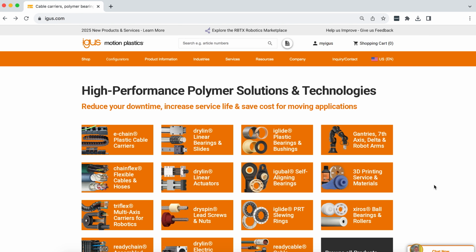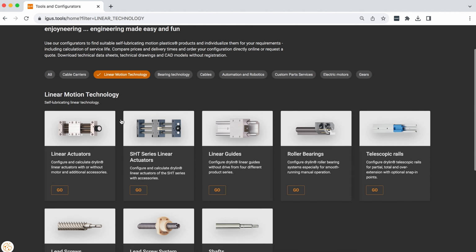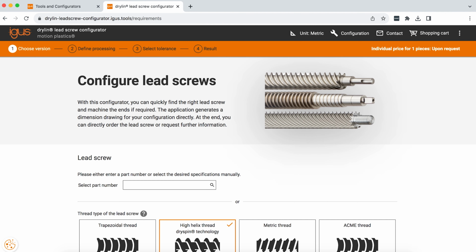Let's hop right in. So the first thing we're going to do is go to the igus.com homepage. From there, we'll click on the Configurator tab here at the top of the screen. Once it loads, we'll go to the linear motion technology bubble and scroll down to the lead screw section. Once here, you'll see our custom lead screw configurator. This is an excellent resource for designing custom journals on lead screws.